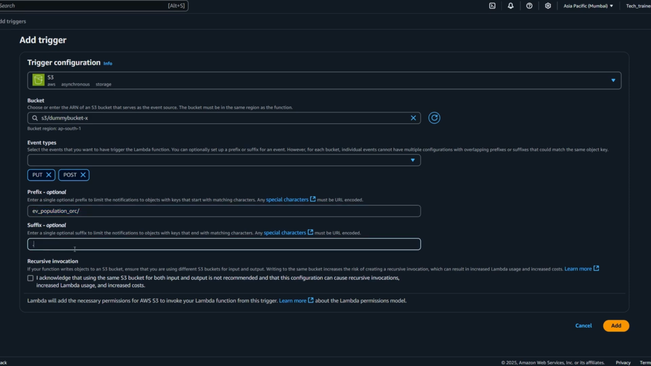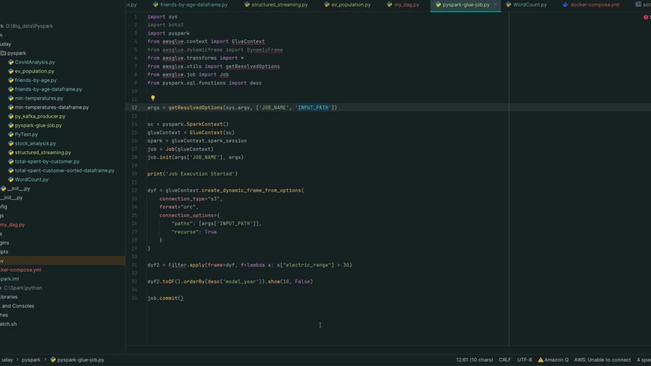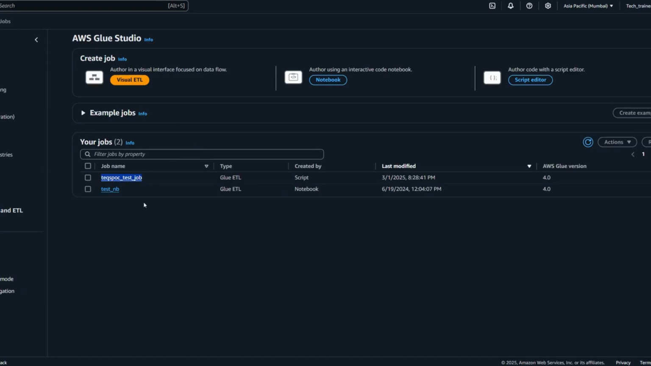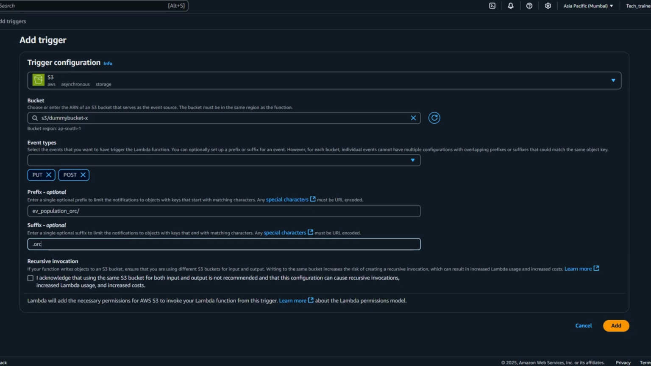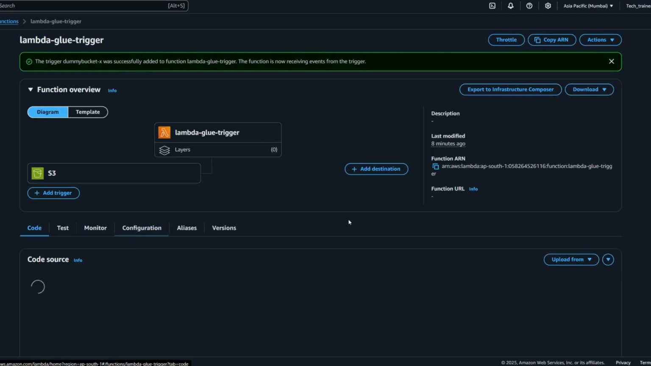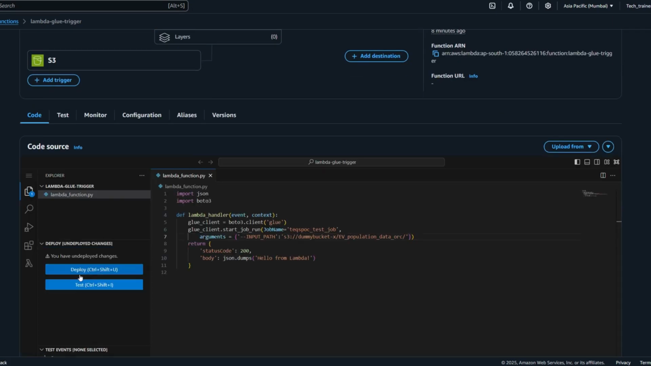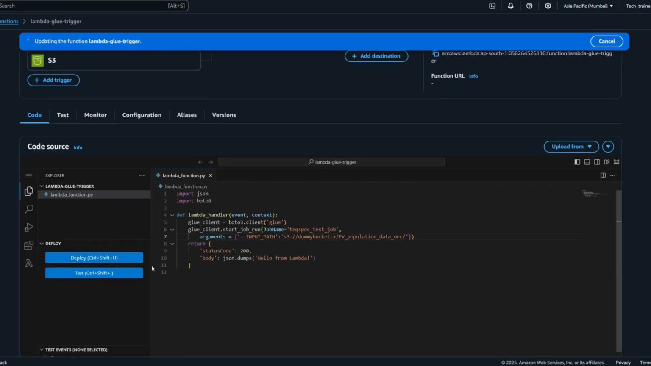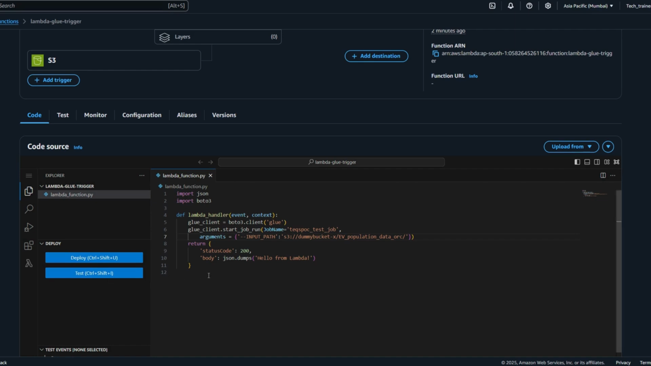I also want to make sure that I read in only the ORC file, because in my script I have mentioned that the format is ORC. Any other file format coming in is not really my concern, and Lambda shouldn't consider that as an event. Okay, so that's all. I'm gonna add this one, and I will also deploy this code. Successfully updated.